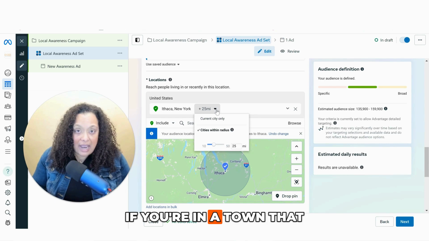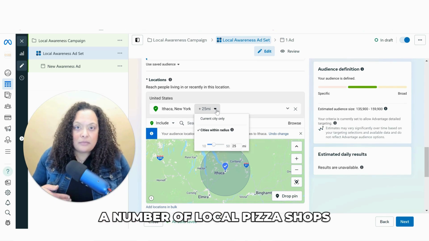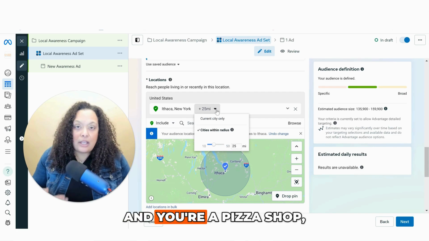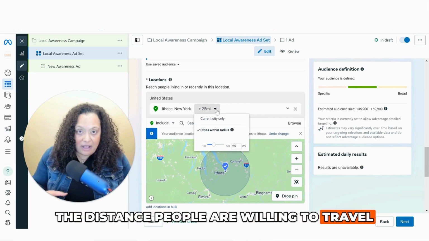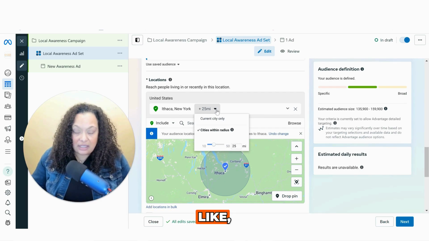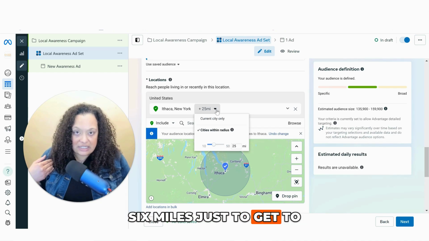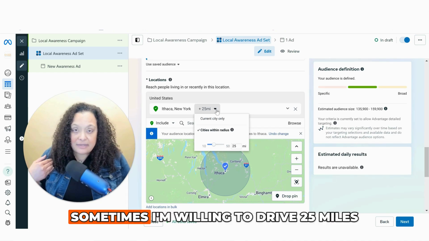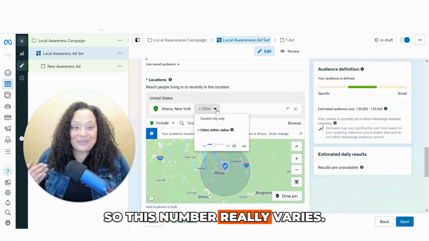If you're in a town that has, for example, a number of local pizza shops and you're a pizza shop, the distance people are willing to travel to you is probably less versus if you're out in the country. Like, for example, I live in the country. I have to drive at least 6 miles just to get to the grocery store. Sometimes I'm willing to drive 25 miles for a pizza. Okay, so this number really varies.